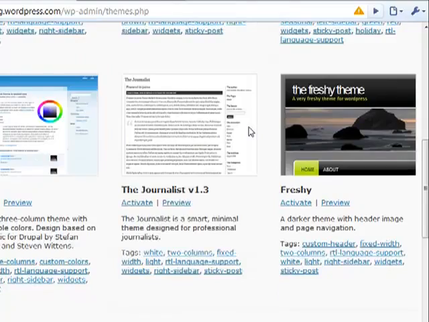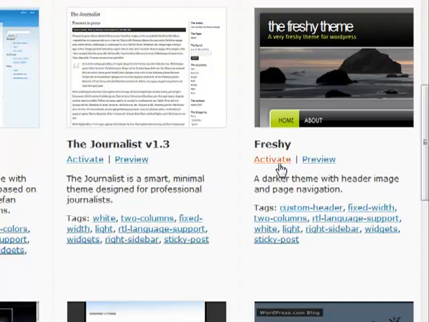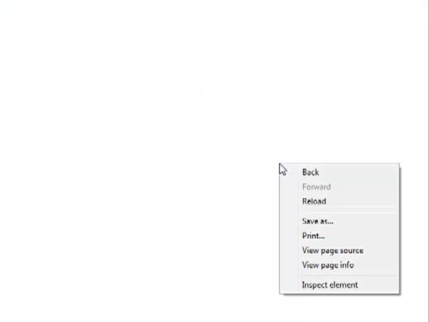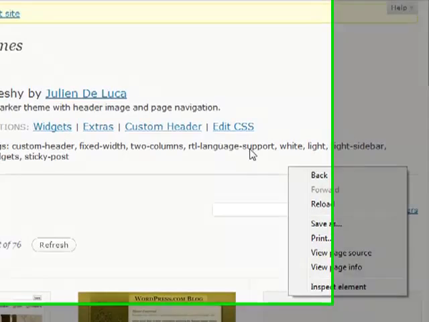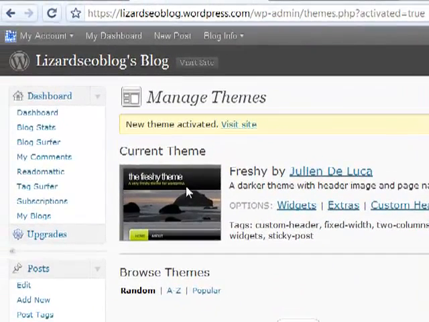WordPress makes it extremely easy to change your theme. Let's change to this one right here, Freshy. You'll see an activate and preview button. If you want to go through and preview a bunch of these, you can. It will open up and show you a sample of what your blog will look like with that theme. We like that one. Let's go ahead and activate it. Okay, and if you notice, it very quickly changes our theme over to current theme of the Freshy theme.